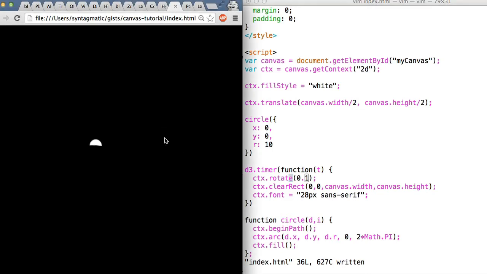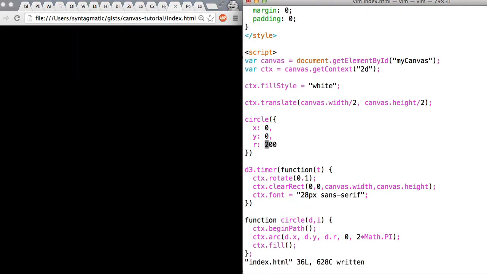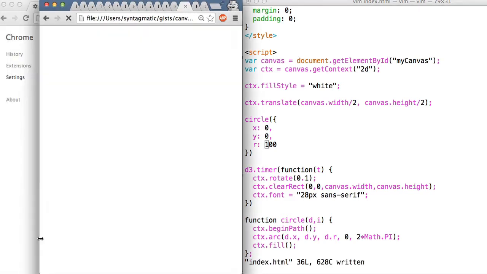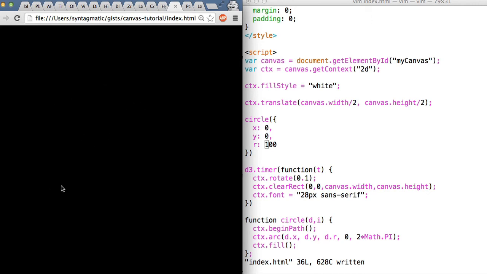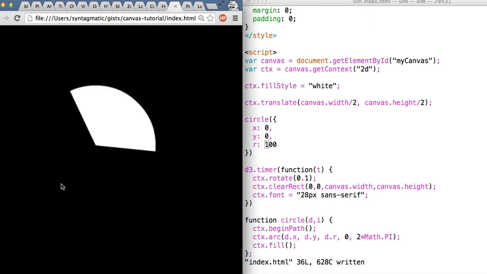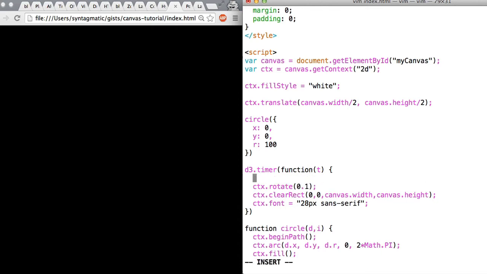Here, let me just make that bigger so everyone can see what's happening here. Oh, too big, too big. So what's happening? Can anyone figure out why this is happening? Let's just slow it down here. Oh, no, that's not going to help.